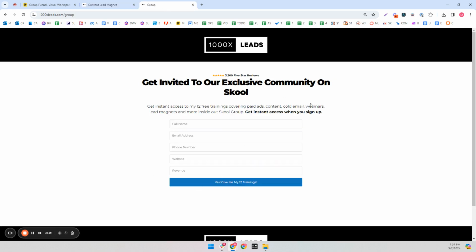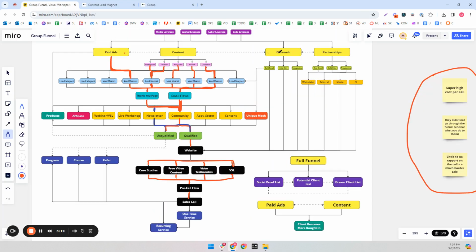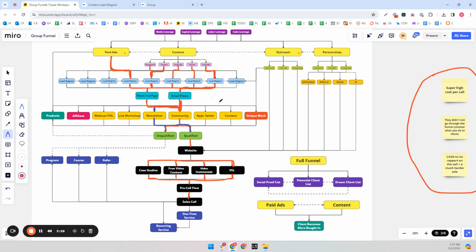That's not good, of course, but the thing to understand here is that when you're doing content, people kind of trust you more. It's cold traffic, but it's not as cold as paid ads or outreach. You can probably just get away with sending them straight to the group landing page instead of going through a lead magnet. It's all up to you.